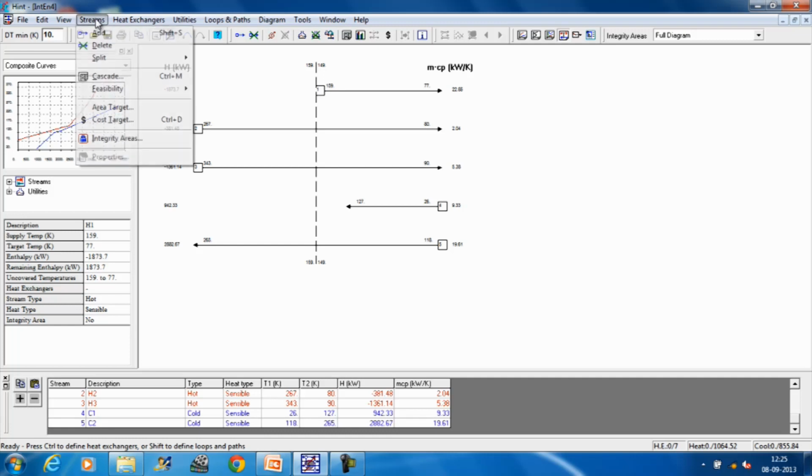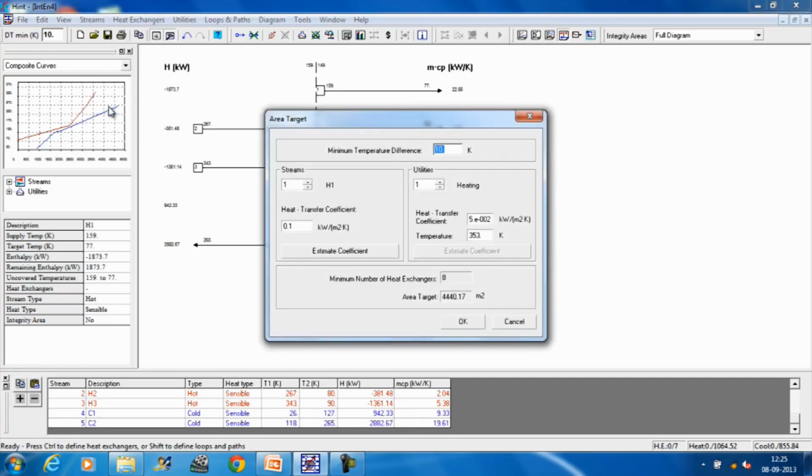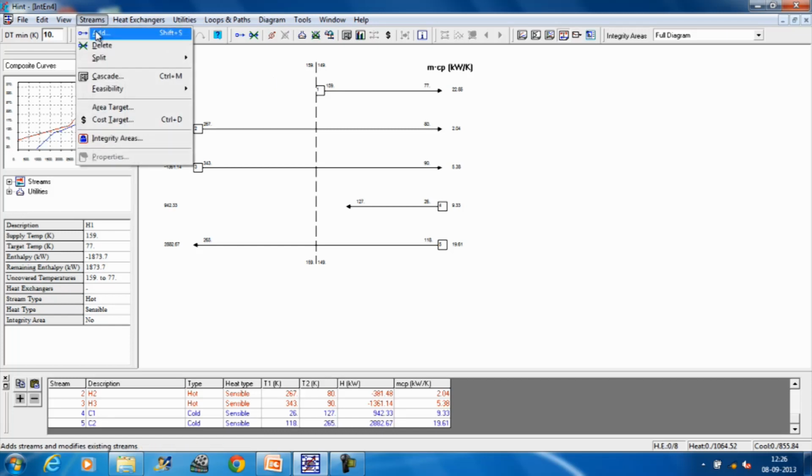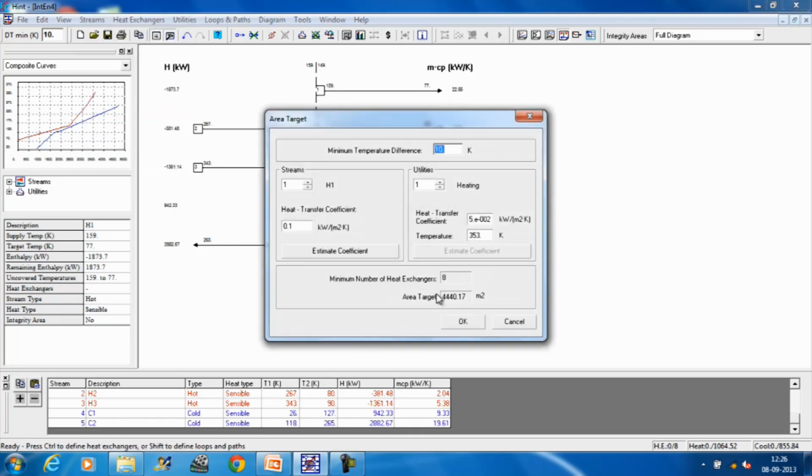So, I can go to the area target again, and I see the area target now changed. So, this result which I get is when I am utilizing user defined hot utility and cold utilities. So, I get an area target, which is this.